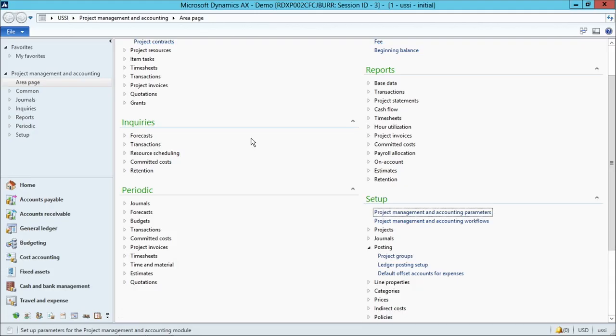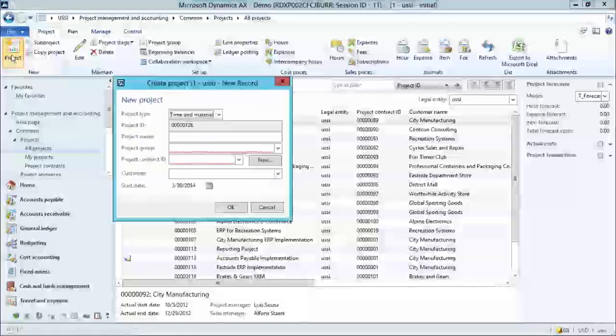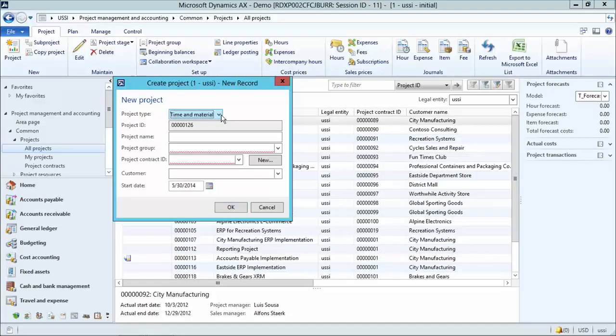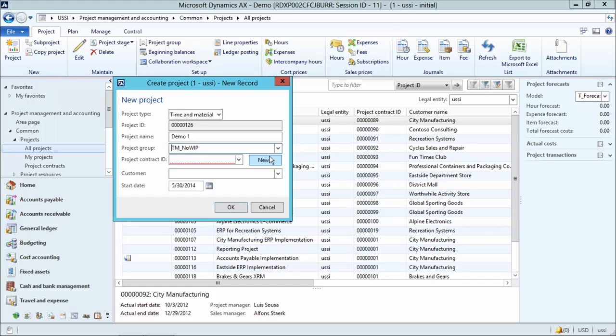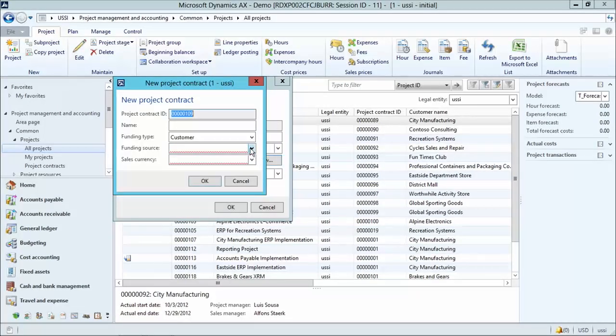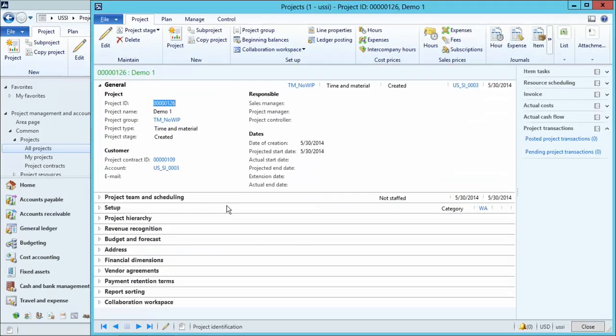So we'll hop back into the system, go to projects, let's create a project. We'll create a time and materials project type, give it a name. We'll use our simple T&M project group that we just looked at. Let's create a fresh new contract using the Alpine Ski House. All right, and we'll create the project. So now we have our project created. We'll set the project to in process.